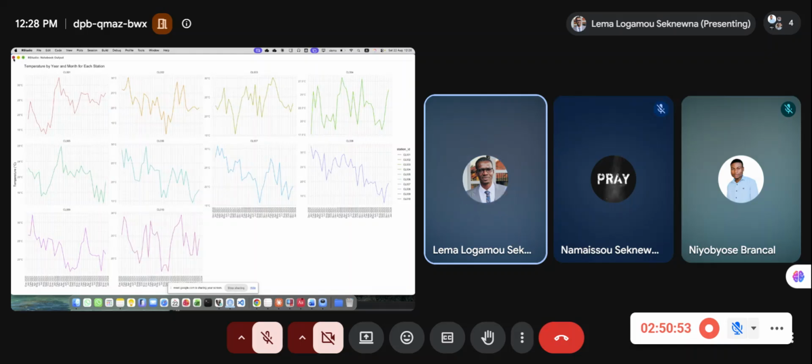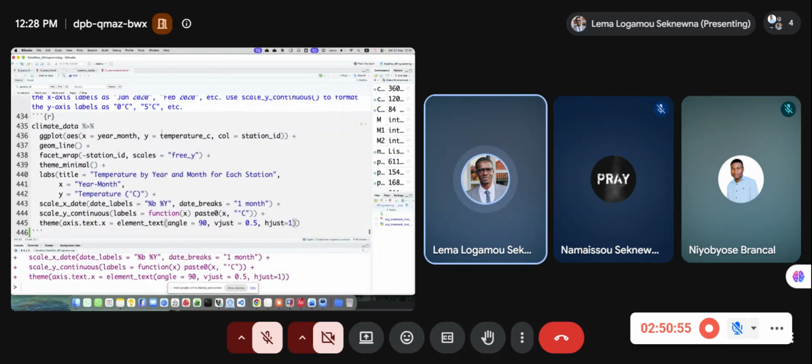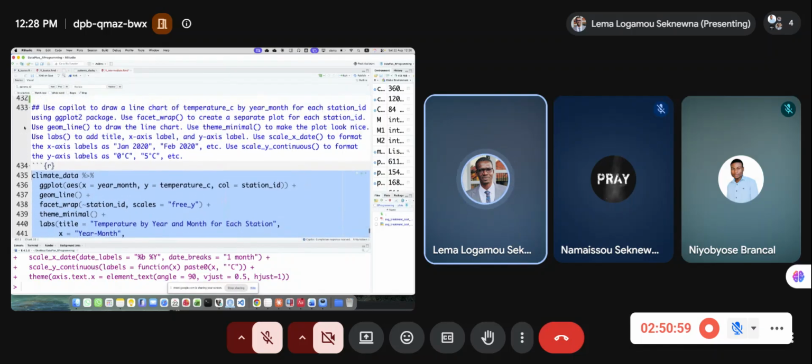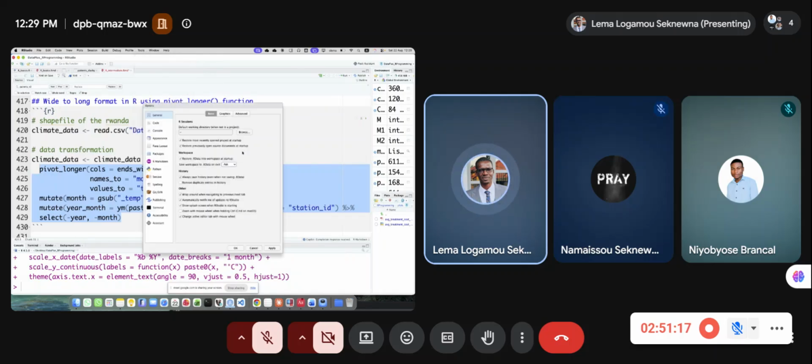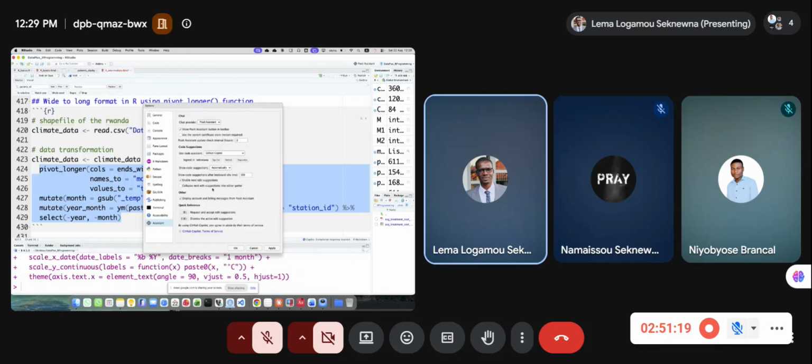You are lost? So, from pivot. Okay. So let me, I feel like I'm going to deactivate my Copilot because it is doing a lot. I'm going to use manual, but you maintain yours the way it is. Manually.